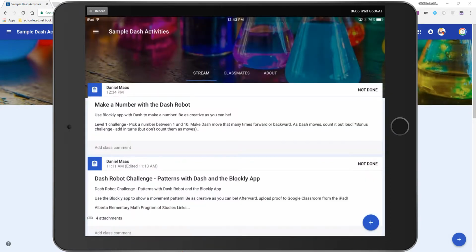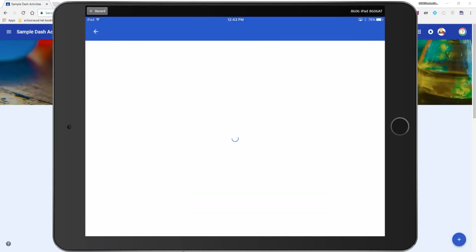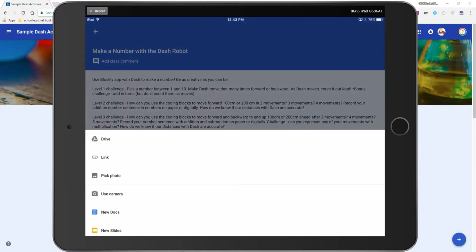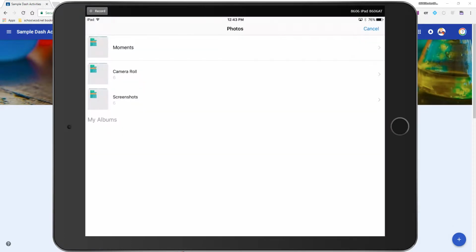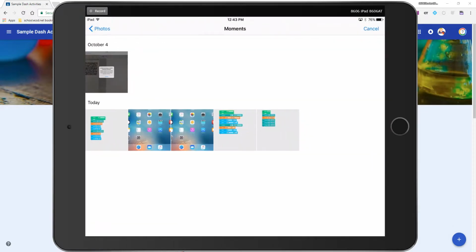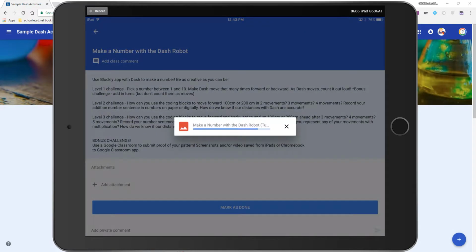Now, on to the submission. So here's the challenge, make a number with the Dash robot. And so I want to submit proof that my robot has actually done this particular challenge, and I've got 3 different levels of challenge here. So now look for the add attachment in the Google Classroom app. In this case, to send in the screenshot, I'm going to pick photo. And it'll be in my moments, it'll be the newest one, and so it uploads automatically.